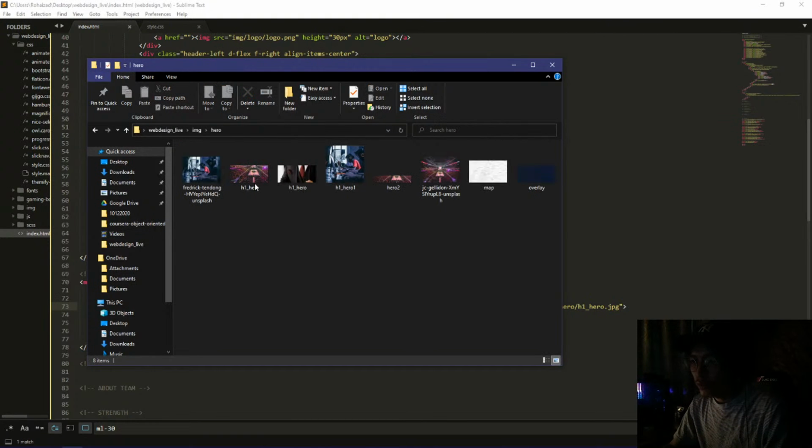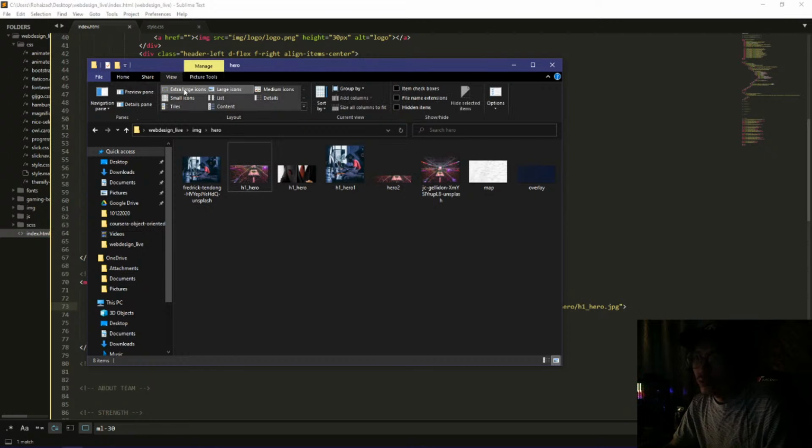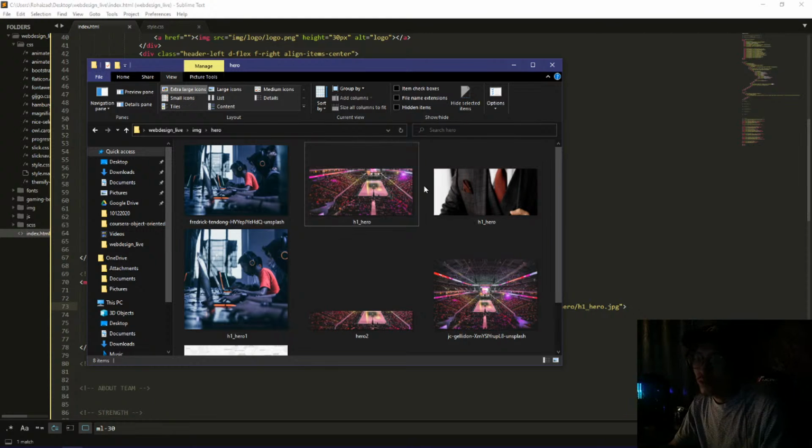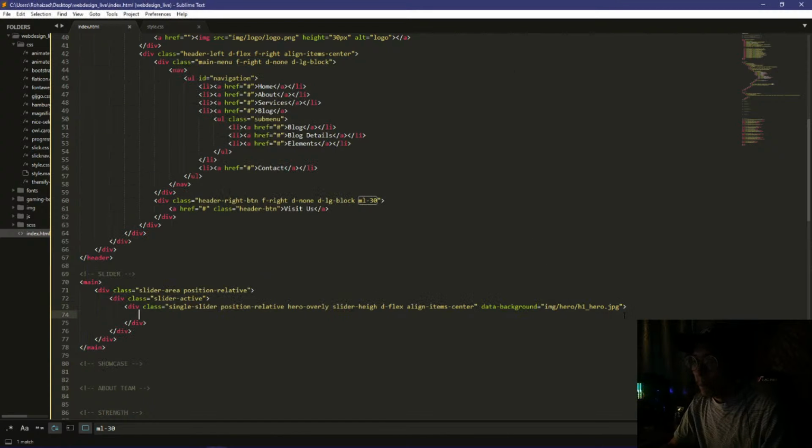So the hero image is basically this one. Okay, I need to make it bigger. So this one will be at the back inside the slider, so it should be overlaid by one black box that will reduce the opacity and will be the overlay for the image.